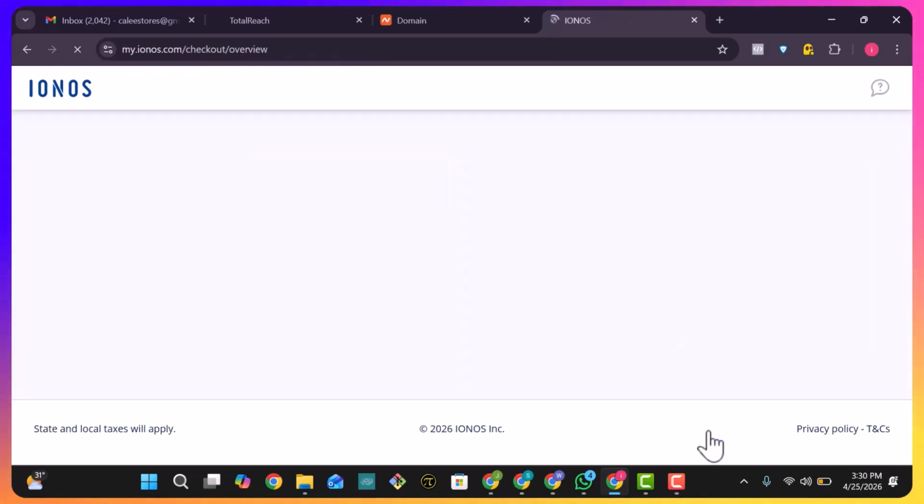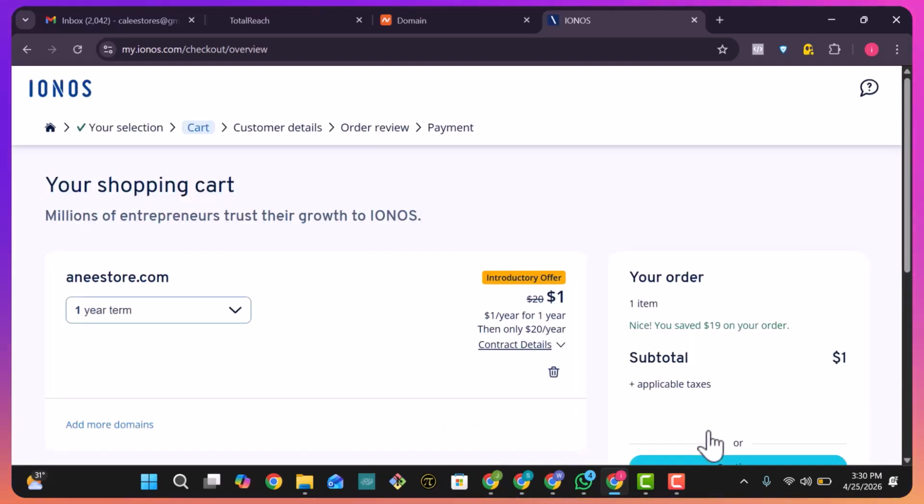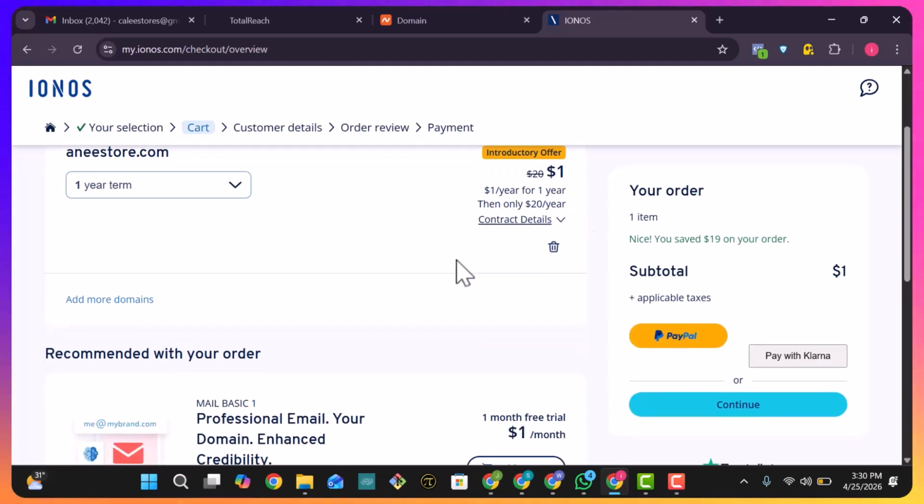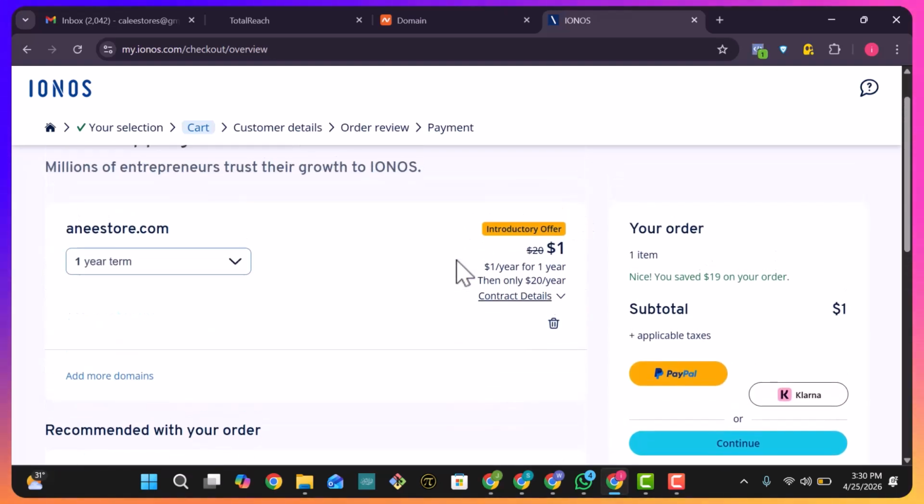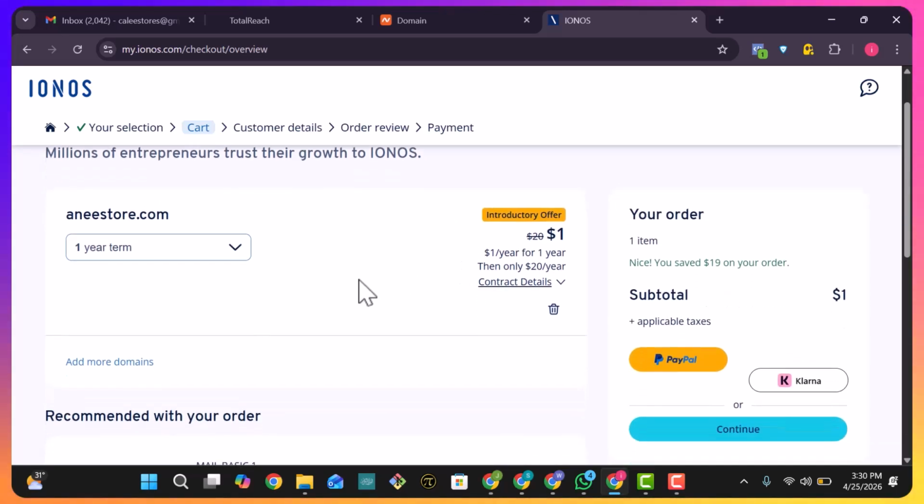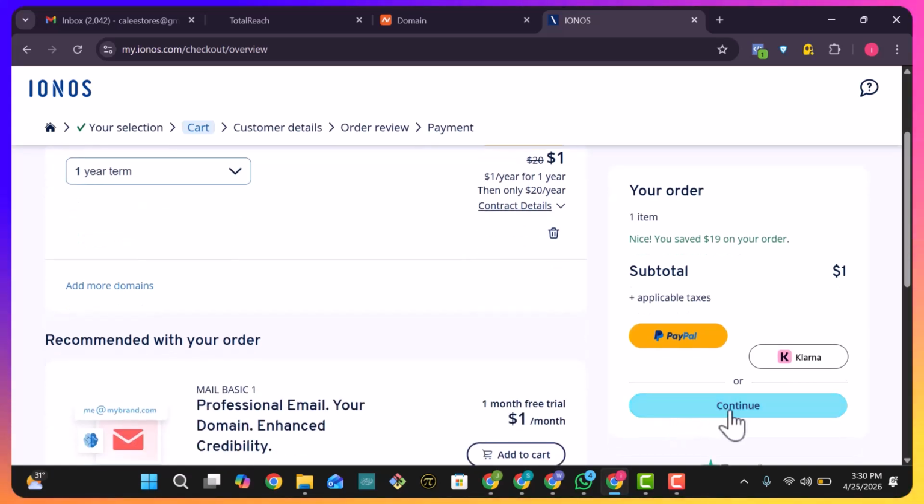No, it says $1 per month, but let's continue. Let's see how it goes. Alright. What did you see? $1. You see the difference? It's called an introductory offer, but because this is a US account, it allows me to pay the $1, and I'm going to. So if I'm going to continue with this, I'll just click on continue.